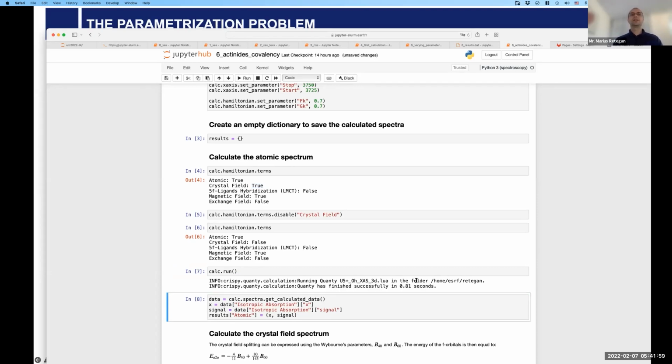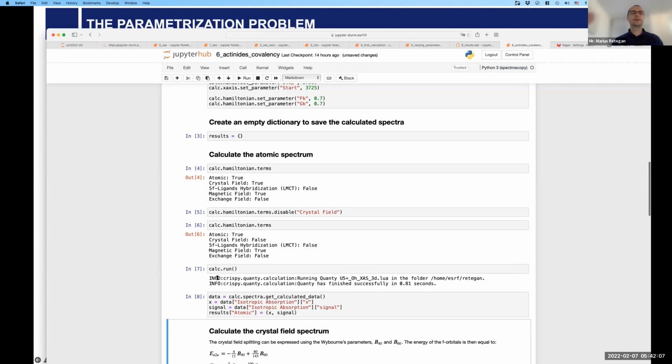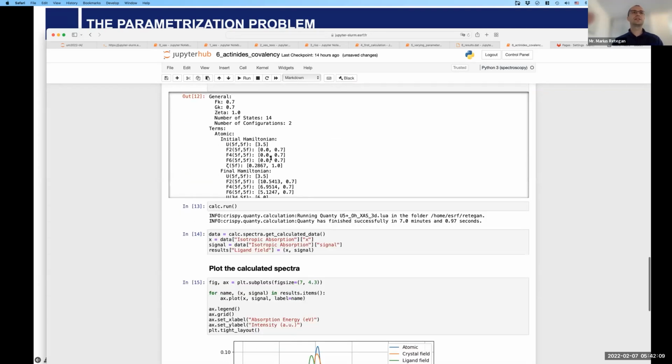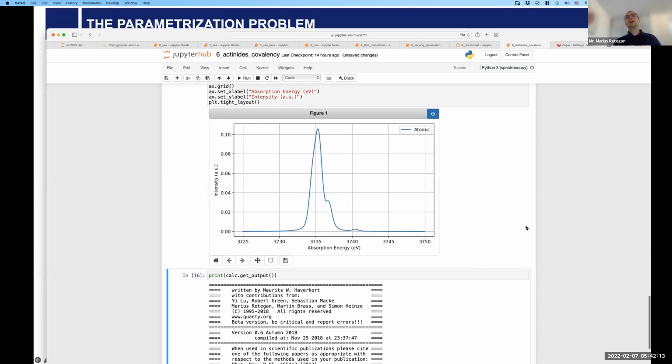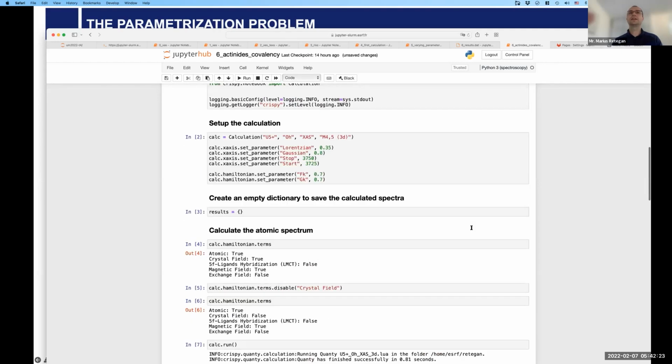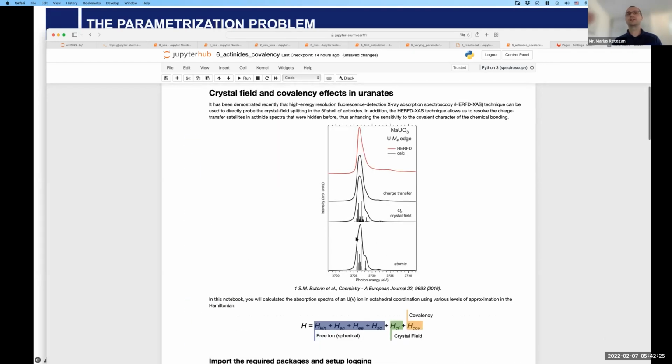Again, the calculation is quite fast. I'm going to get the calculated data, and I'm going to save it for later. I'm just going to quickly scroll to the end, and I'm just going to plot the spectrum. Okay, so this is the atomic spectrum that is very similar. It should be identical to the one that they had in the calculations, which was here.